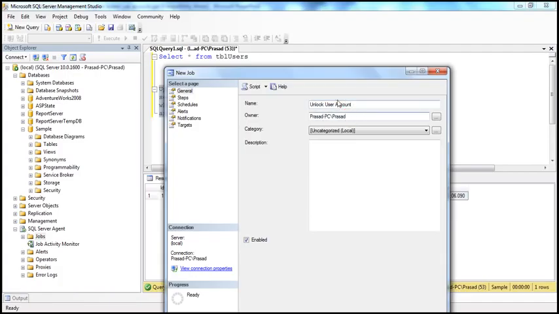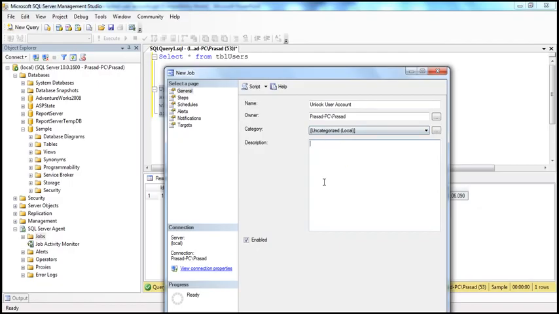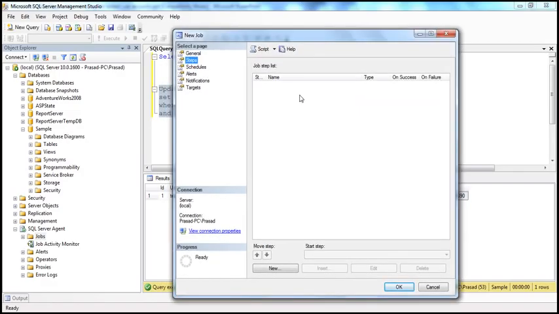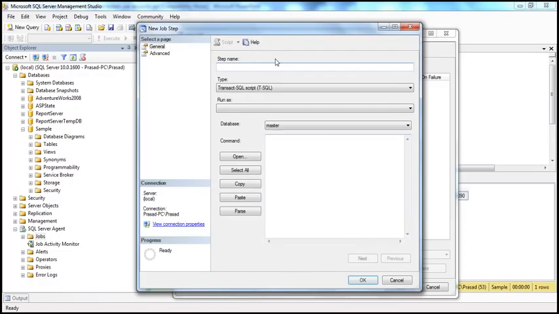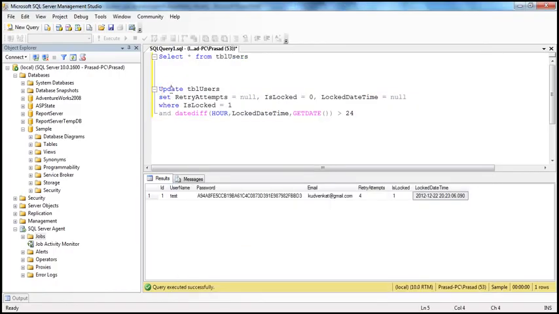The owner is whoever you have here. And category, again, choose a meaningful category or leave it to the default. Give it a meaningful description. And the most important thing is make sure this enabled checkbox is checked. Otherwise your job will be disabled and it will not run. And then the steps. This is the next important step in creating a job. So what do you want your job to do? What are the steps in that job? So click on this new button to add a job step, which should bring up a new job step dialog box. In this job step, give a meaningful name to your step. So what is this step going to do? It's going to execute this update query.